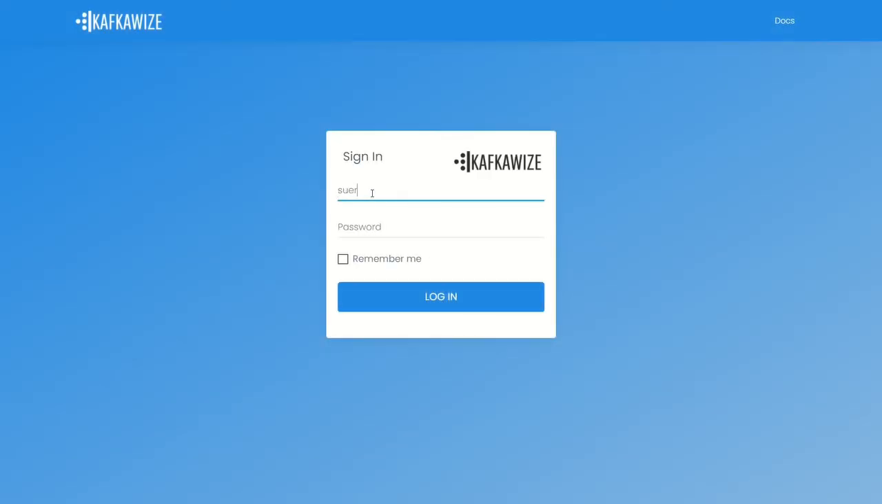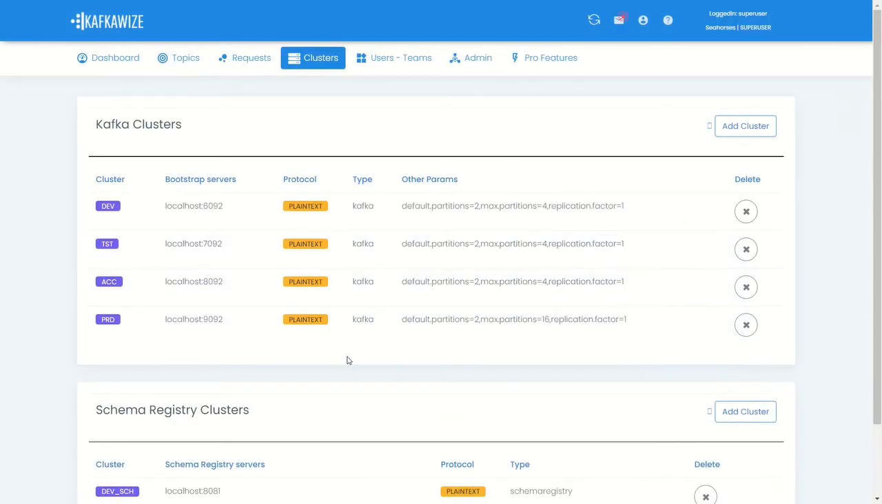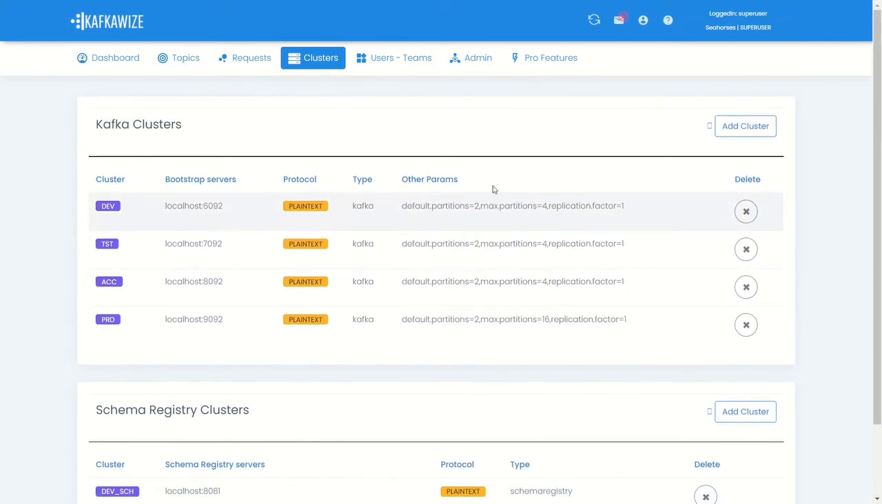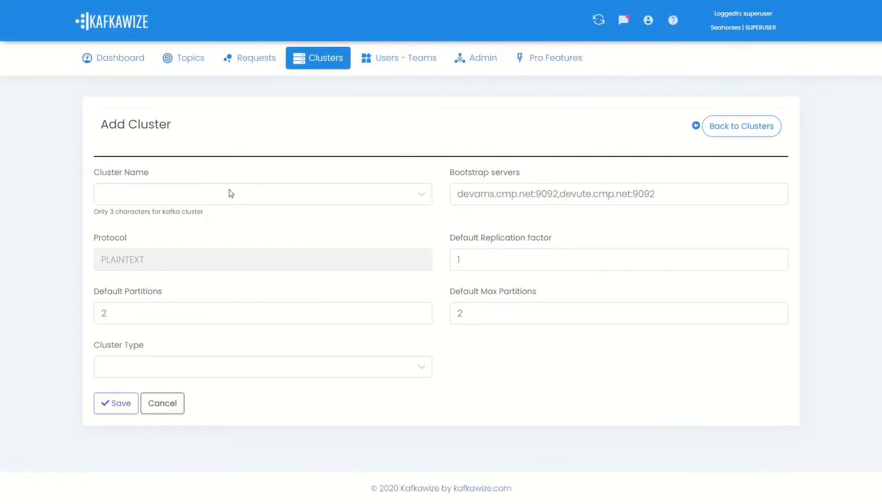A superuser can add clusters, users and teams. Here in the clusters page we can see configuration per environment. We can also see schema registry clusters here. Let's see how we can add a cluster. You can select a name for the cluster, add comma-separated clusters, and create a Kafka or schema cluster from here.